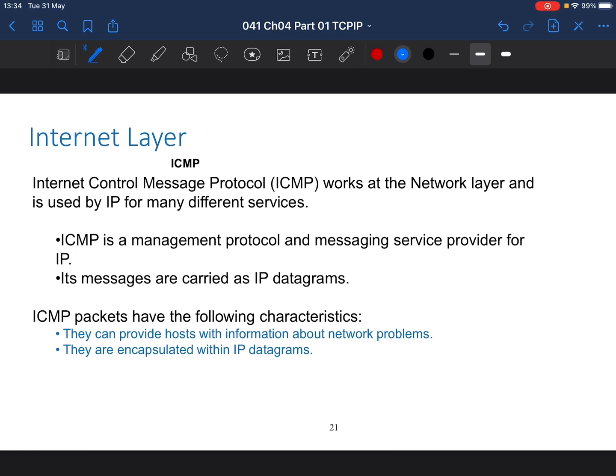The internet layer. The Internet Control Message Protocol, ICMP, works at the network layer and is used by IP for many different services. ICMP is a management protocol and a messaging service provider for IP. Its messages are carried as IP datagrams. ICMP packets have the following characteristics: they can provide hosts with information about network problems, and they are encapsulated within IP datagrams. That is about ICMP, Internet Control Message Protocol.